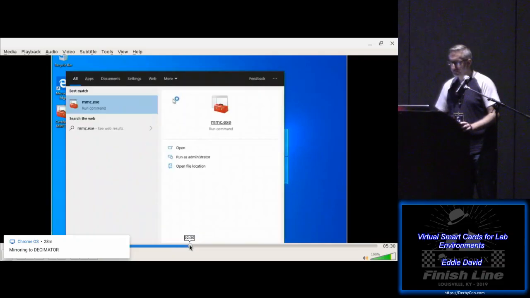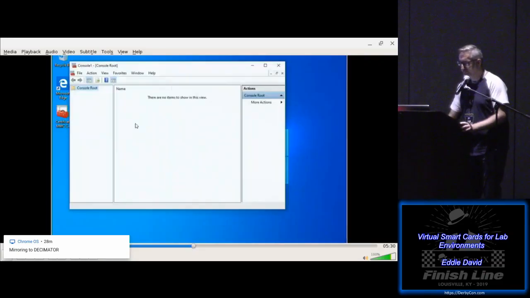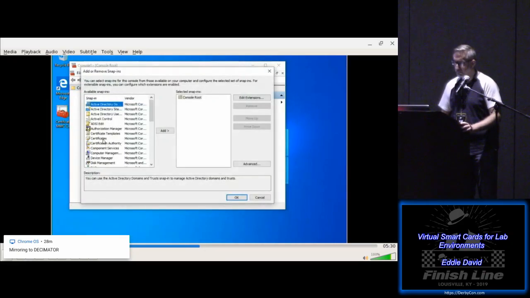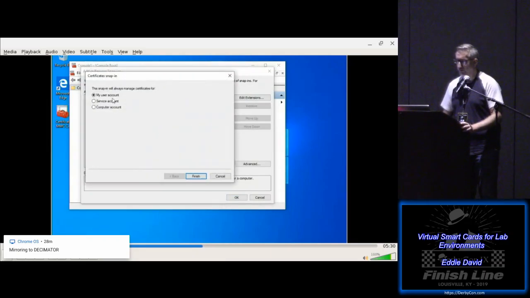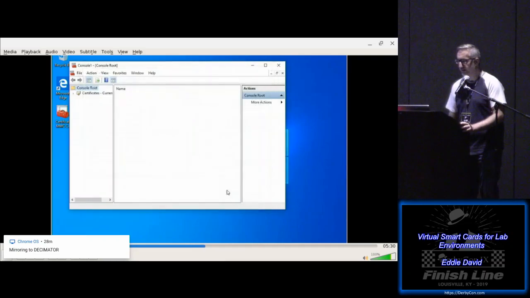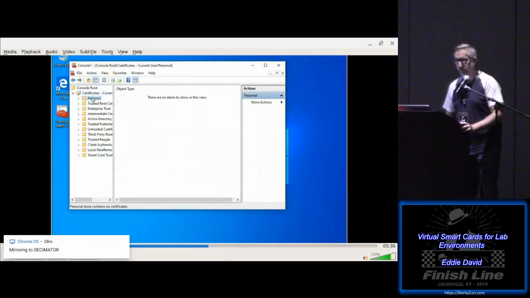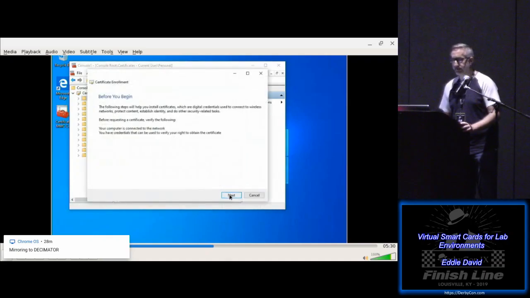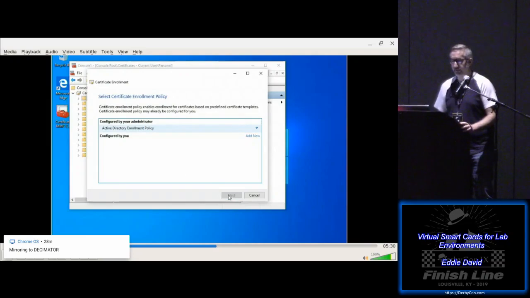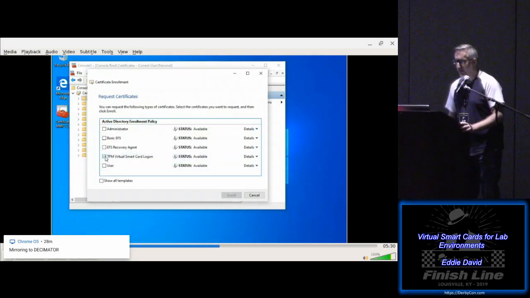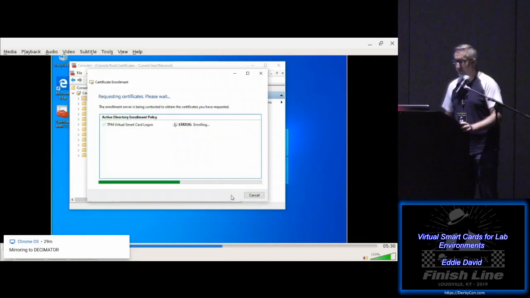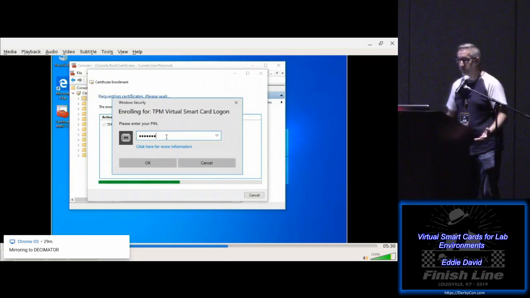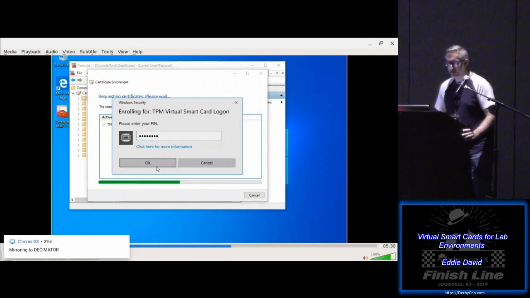Well, we're going to get into an MMC console. And we're going to get into my user accounts and certificates. And this is kind of the manual way you can set up to auto-enroll. But anyway, so I'm going to go to All Tasks, Request New Certificate. I'm going to go ahead in. I'm going to select my Active Directory enrollment policy. I'm going to choose my TPM virtual smart card logon. It's going to prompt me for a PIN just like a physical smart card would. And then I'm going to click on OK.